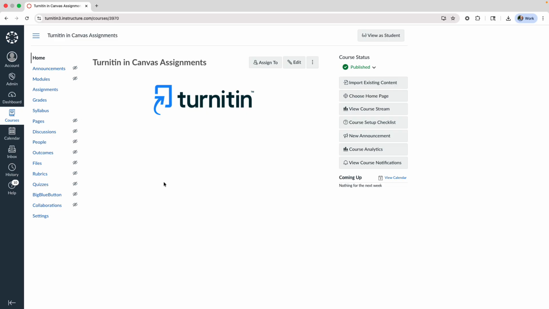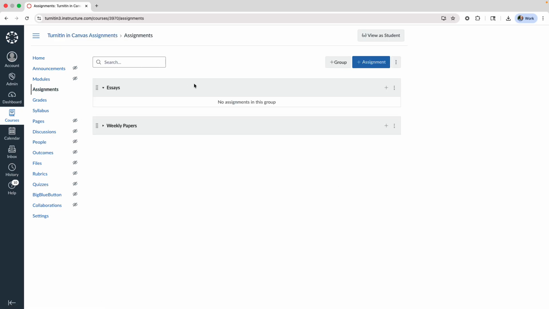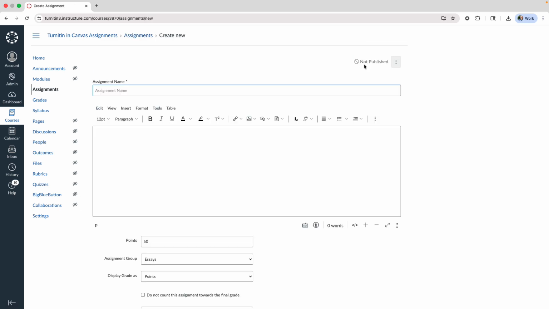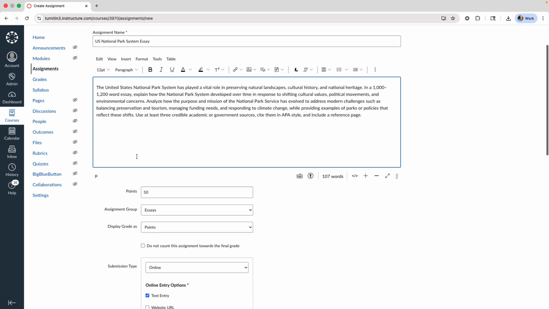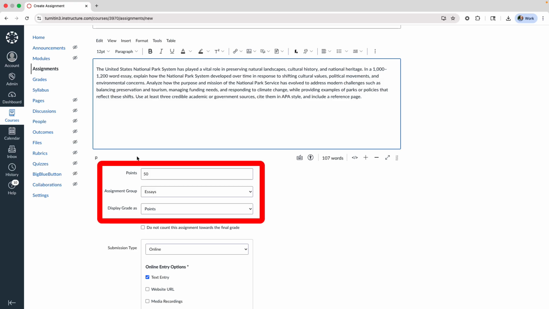Selecting Assignments from the Canvas course navigation will open the Assignments area. I will select Plus Assignment in the upper right. Provide the Canvas assignment a name and some instructions. Next, adjust the points, assignment group, and display grade as needed.